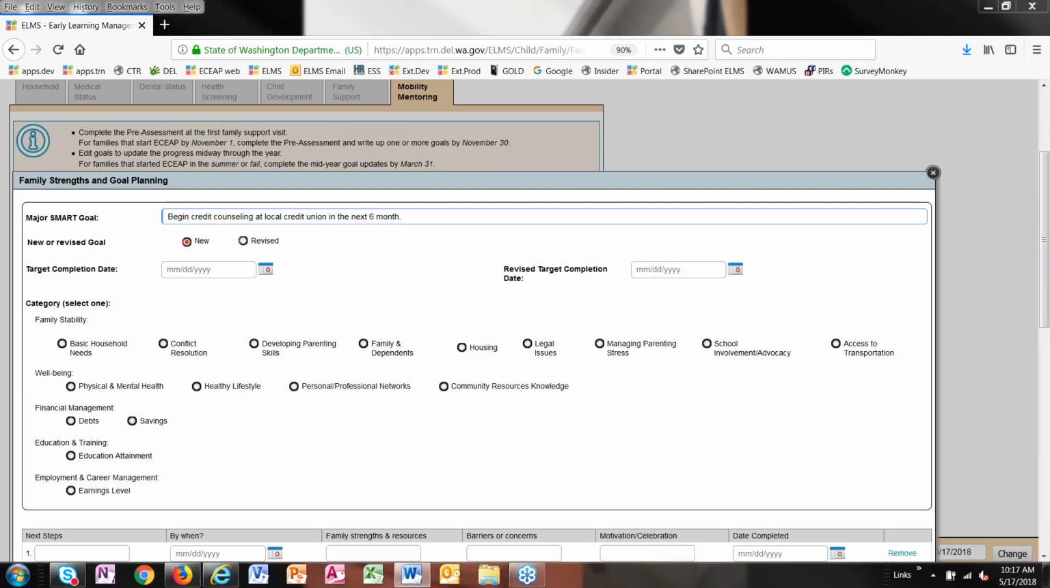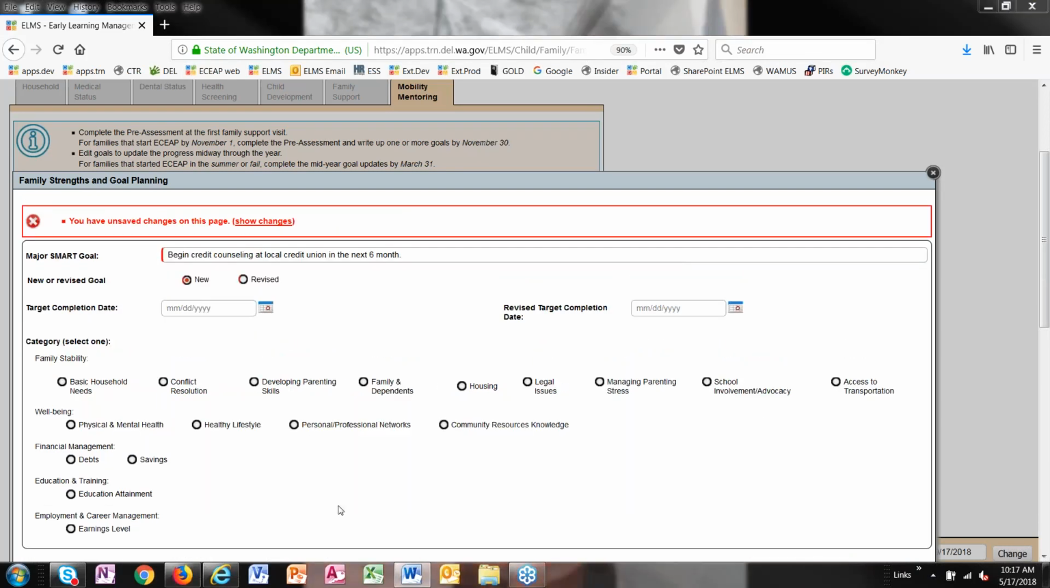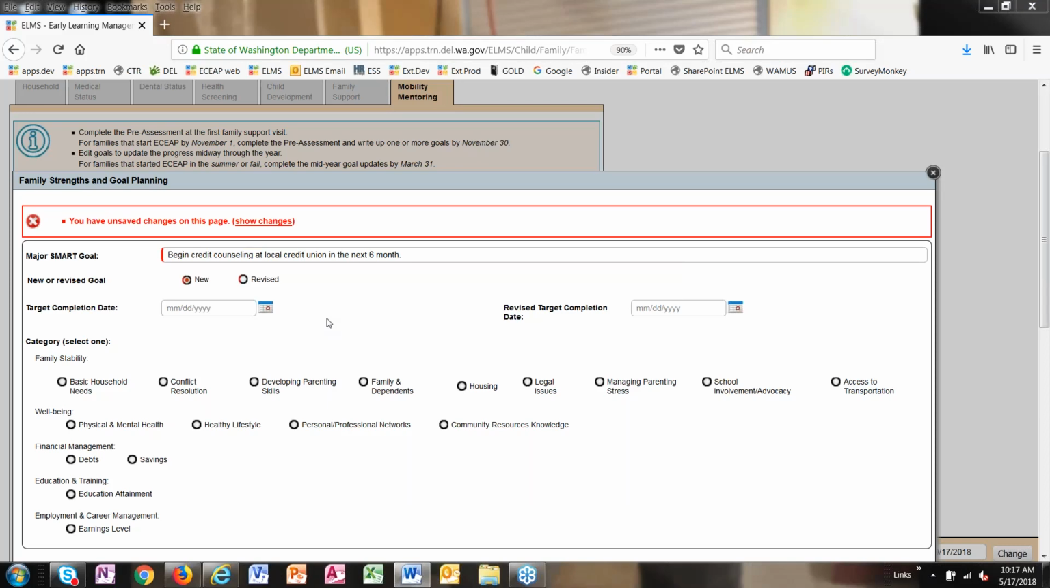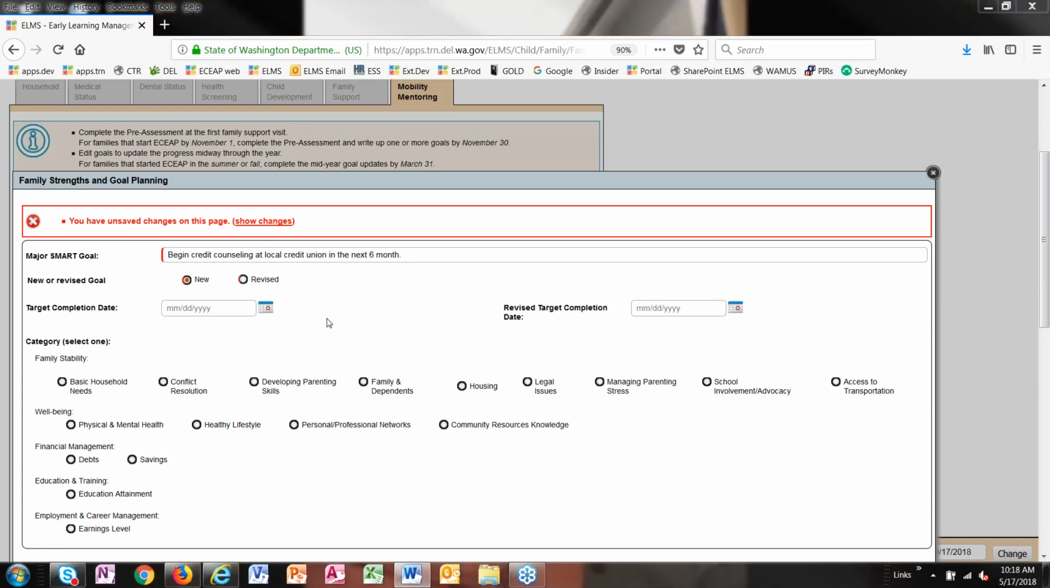And you know, beginning credit counseling at a local credit union within the next 6 months. That's obtainable, that's relevant to their larger long-term goals. It has some time around it. You can specifically check back in with them and see if they've done that. So that's the kind of information we want in that line.